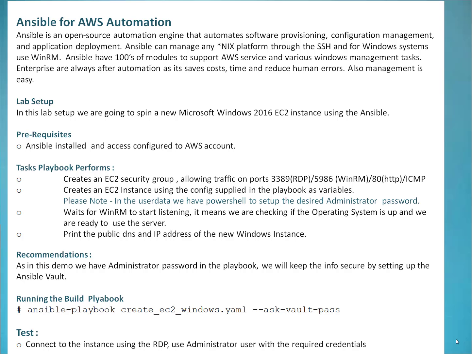After that, my playbook waits for some time for WinRM to start listening. It means my instance is completely up, my Ansible can connect with the new instance, everything is good. So that's something I'm ensuring during the playbook execution. At the end, I go to another task which prints the public DNS and public IP of the new EC2 instance. So you can easily grab that DNS or IP and connect using RDP.